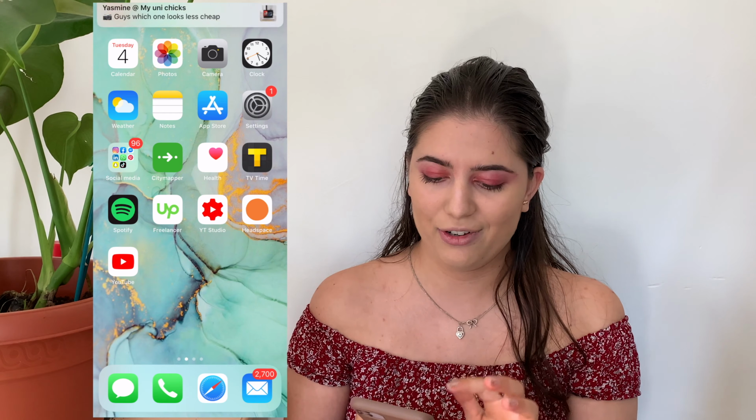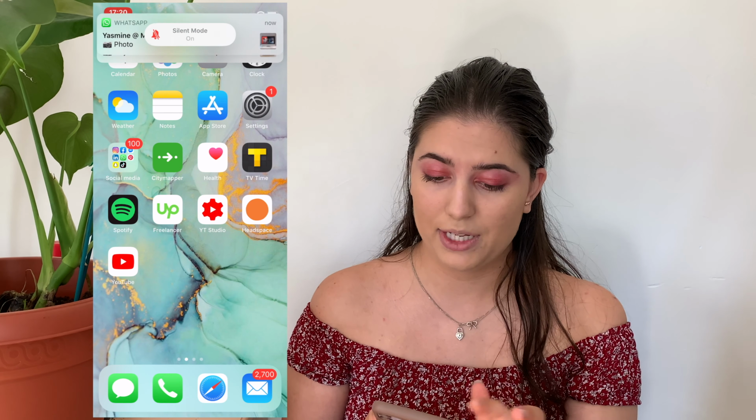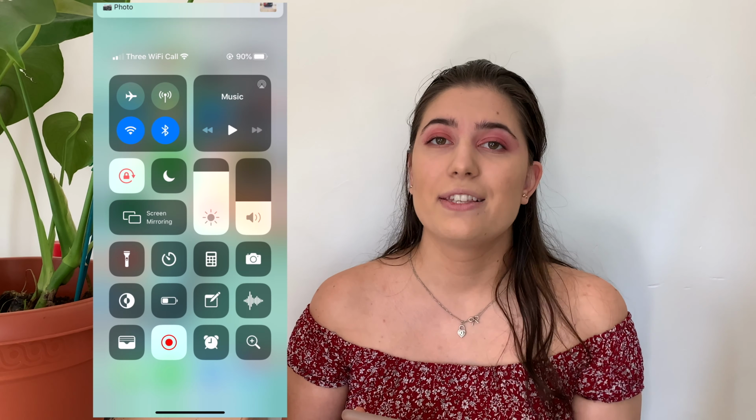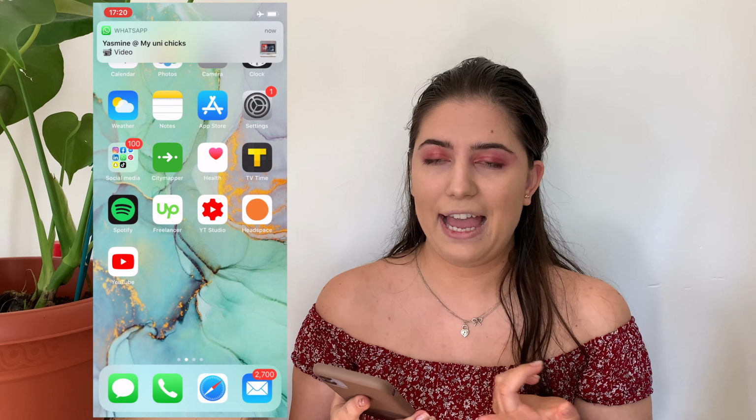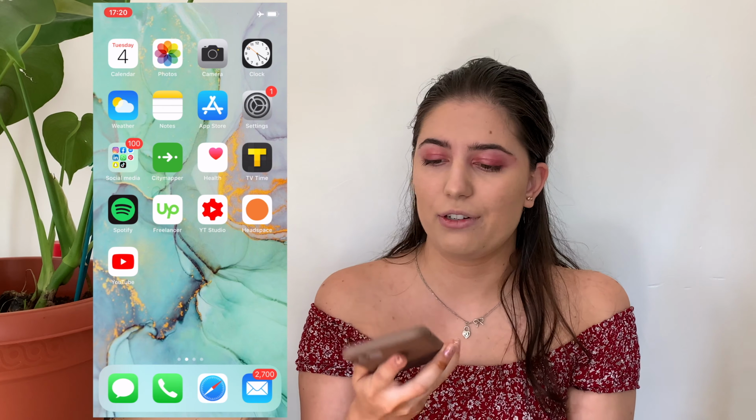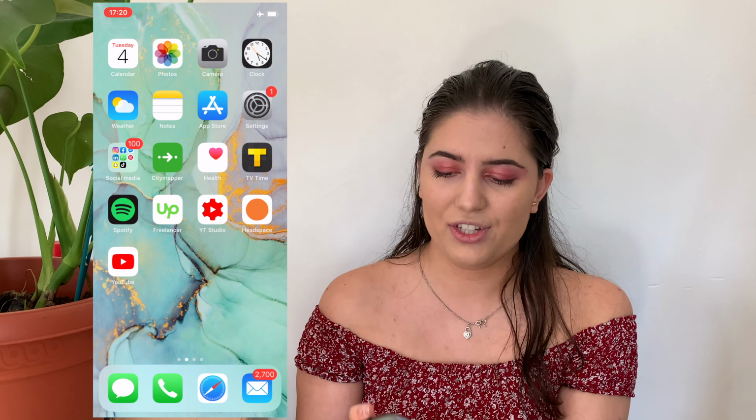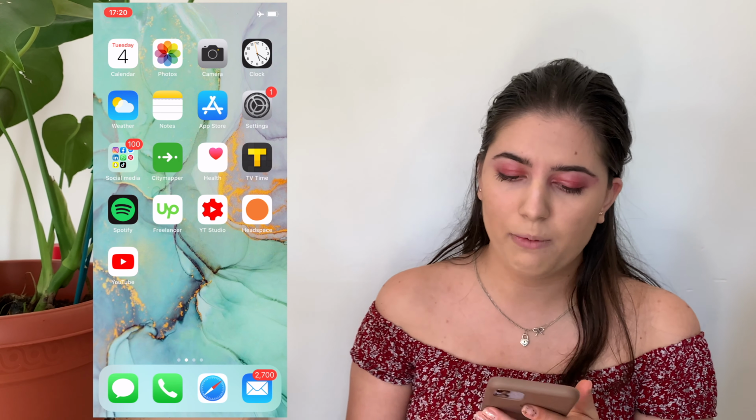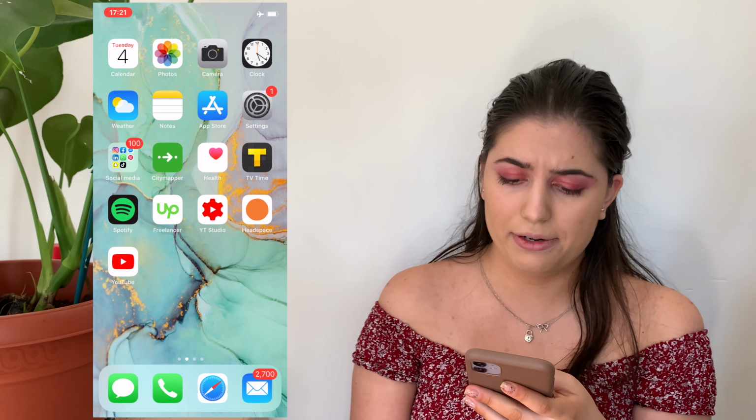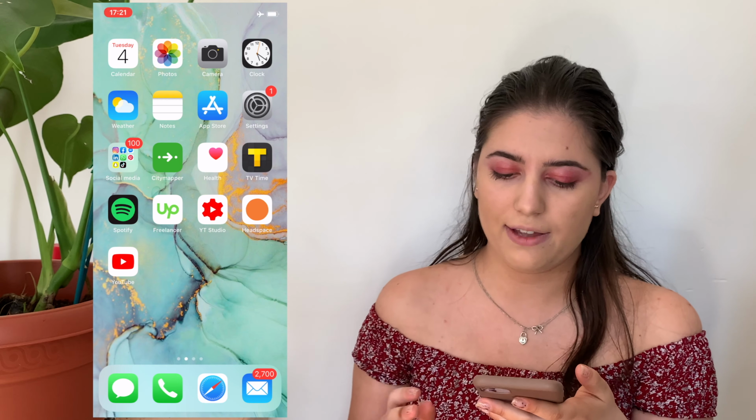Okay, let me just go on airplane mode because I'm getting notifications. So yeah, I'm usually just recording with my phone, which is why I have my phone with me for this video. So let's start with the first page. On the front page I just have the basic stuff like calendar, photos, camera, clock, weather, notes, app store and settings. So there's nothing that I can change.